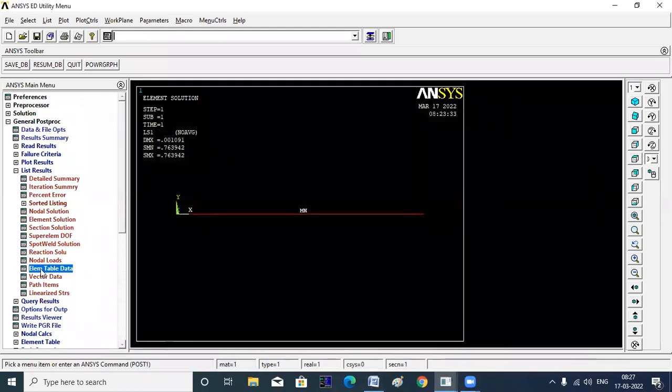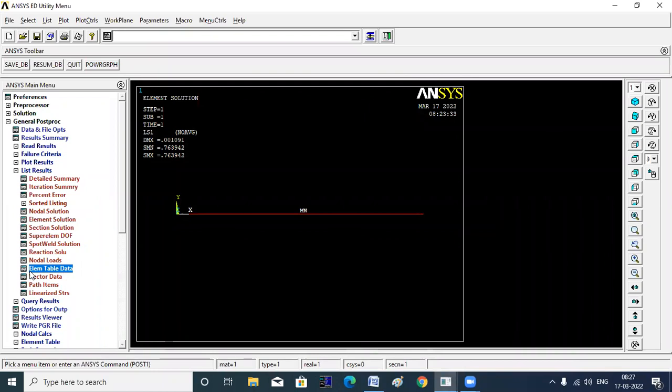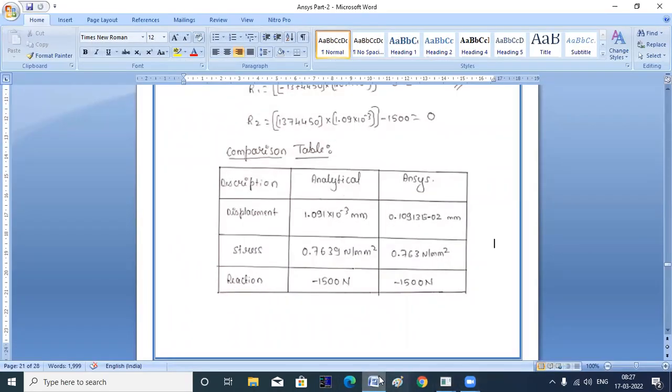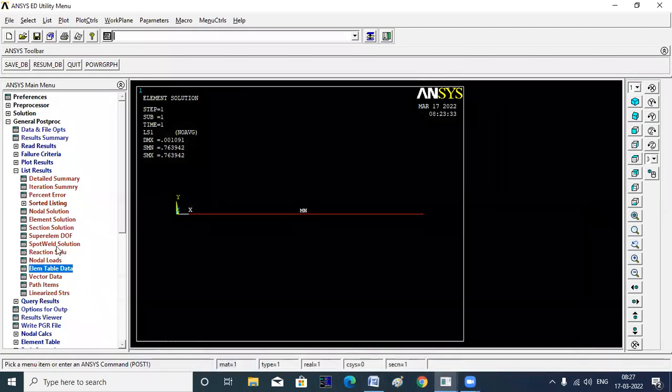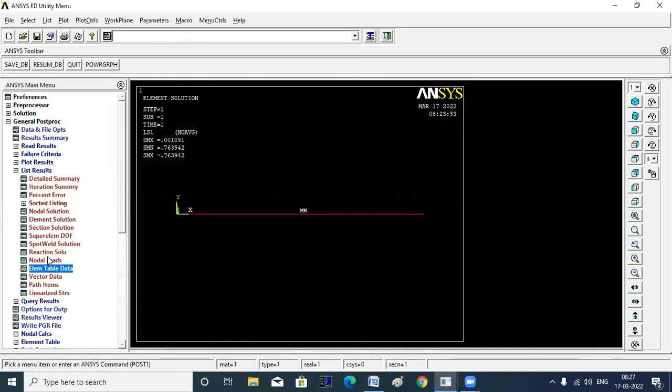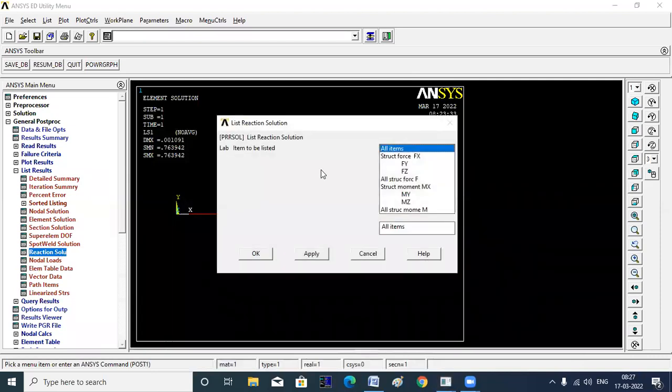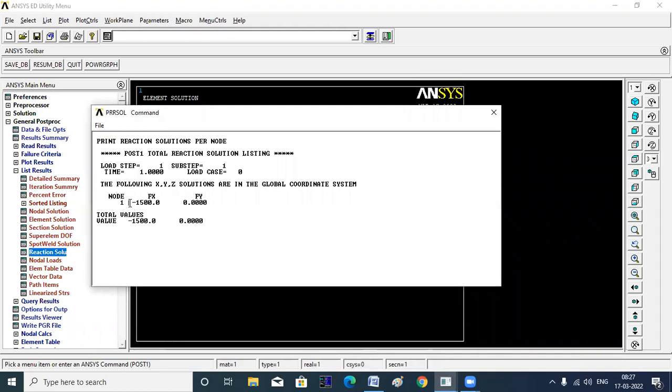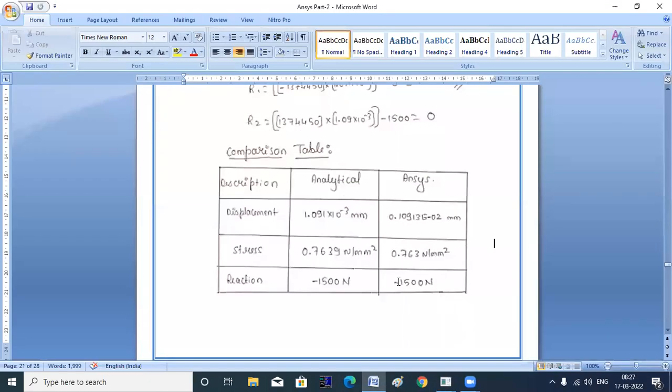So remember, stress is nothing but element table data, in element table data you will get the stress value. Next is reaction. Reaction is here only. Reaction solution. So this will give you the reaction. Where you select all items. Say okay. So this is 1500 meter. So this is your reaction. So this value you have to write it here. So this is your reaction.